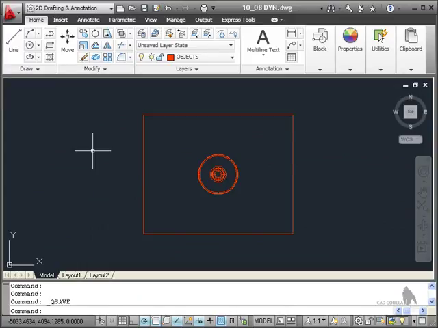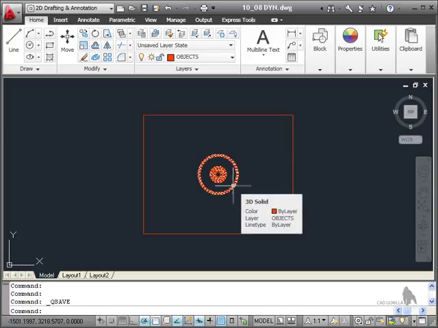Dynamic input allows you to work with the crosshair. Now, dynamic input again is controlled by the drafting settings on the status bar. It's this one here. Dynamic input off, dynamic input on. I normally leave it on. Now what we're going to do is copy this object here, the 3D solid.